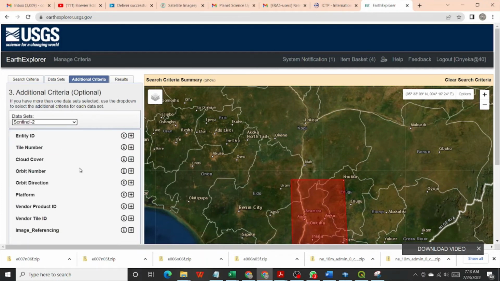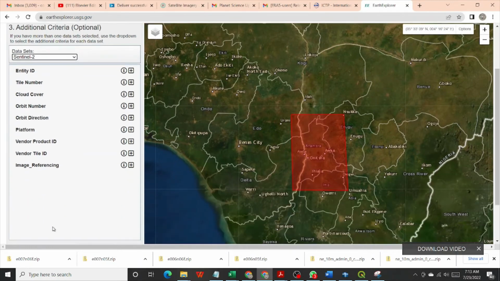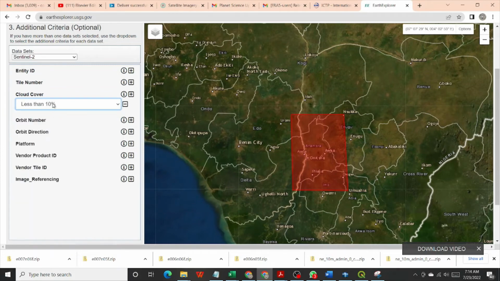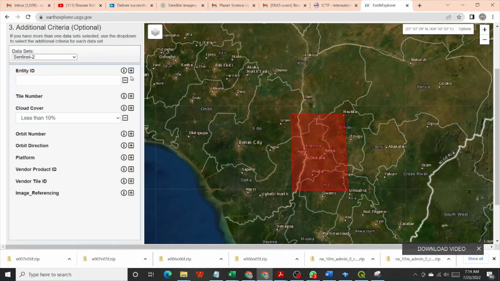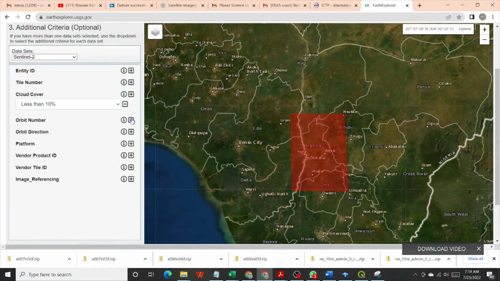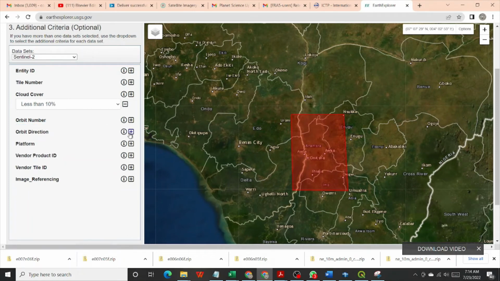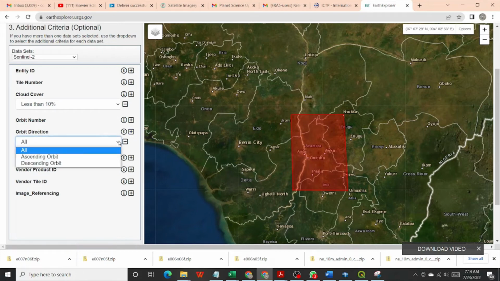Select Sentinel 2. Now you can see that there are lots of possible criteria you may have to define: ID, tile number, cloud cover. Click on this plus cloud cover. Like I said, I need less than 10% cloud cover for the Sentinel. ID, not necessary. Tile number, not necessary. Orbit number, you can define something, but it's not necessary if you want to download that. Orbit direction, you have ascending, descending, all. Let's select all.